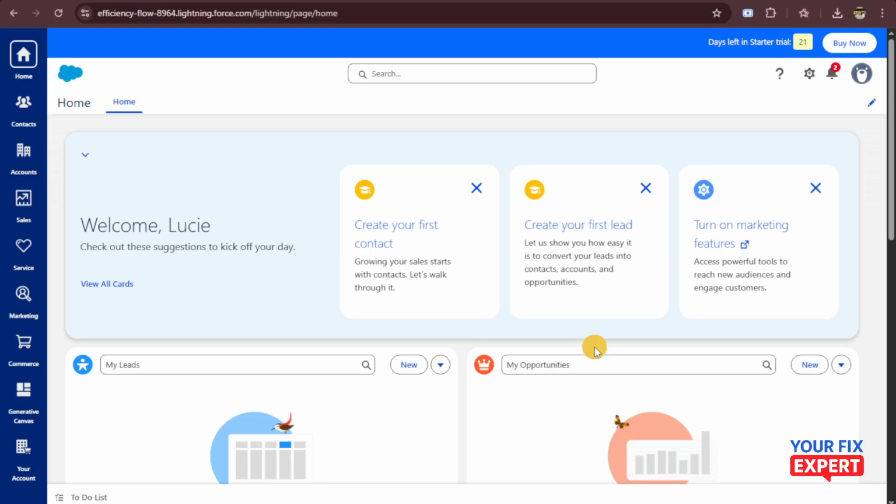This is how you're going to use Data Import Wizard in Salesforce. The Data Import Wizard streamlines the upload process and is accessible from the Setup menu. First thing that you're going to do is navigate to Setup, which is the gear icon at the top right corner of your screen right here.